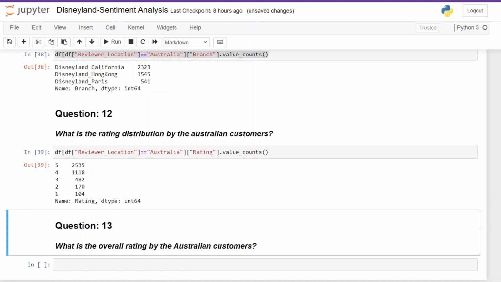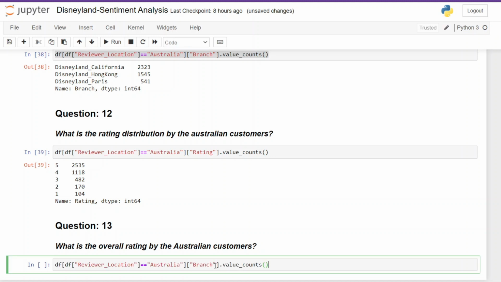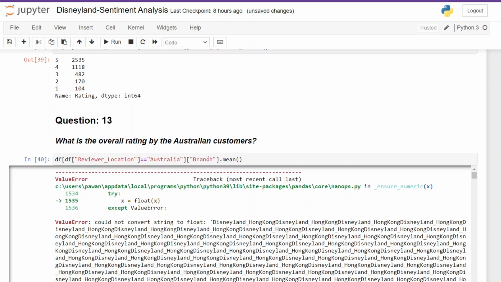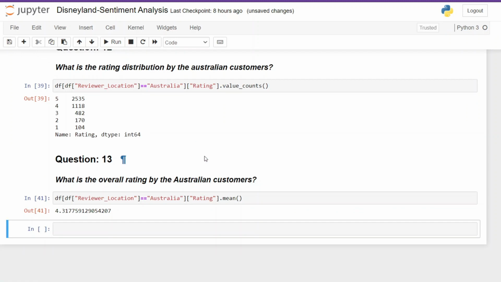Now in the next query, we just have to find out the overall rating, that is the average rating by the Australian customer. So we just have to call the mean. Oops, we are getting an error. Okay, so we have to change this branch to rating. And now here we can see that a 4.3 rating is given by the Australian customer. So if we are talking about the average rating, the Australian customers are giving us a 4.3 rating, which is a good thing. So this means that on average, Australian customers are happy with the services.